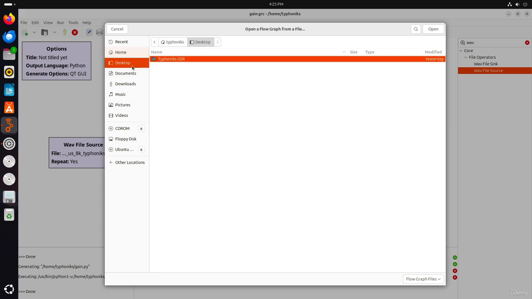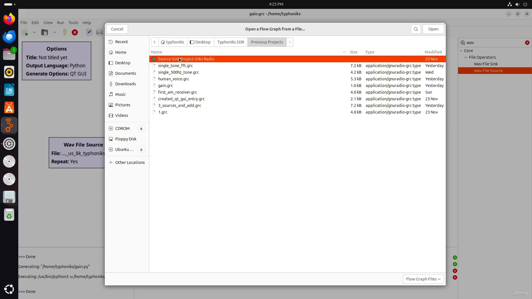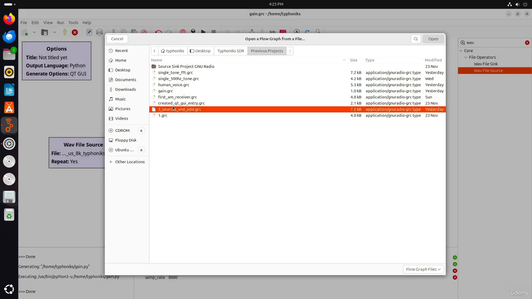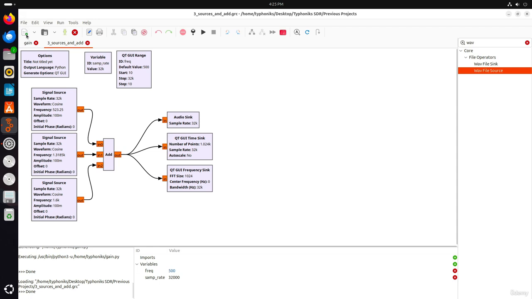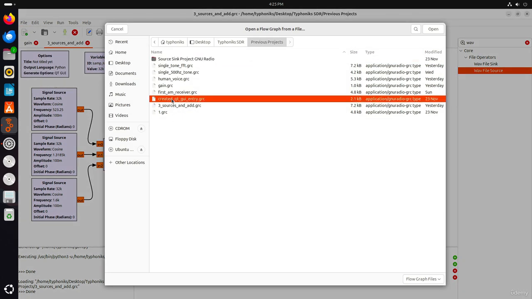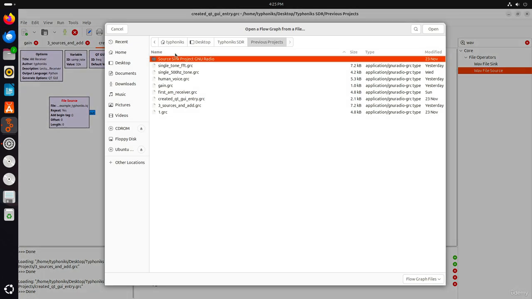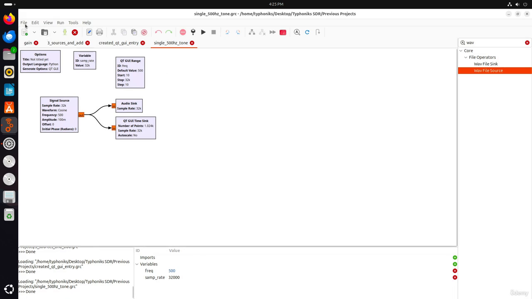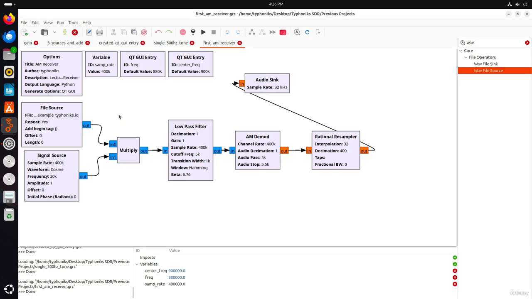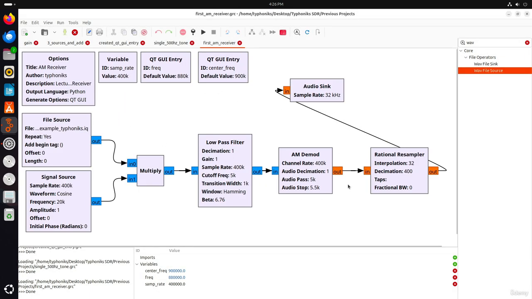Here we have a project that we created earlier, as I remember, and we used some filter. I think it was in the resources and add. No, that wasn't it. Yeah, here. Now, here in our previous first AM receiver, we used something called a low pass filter.